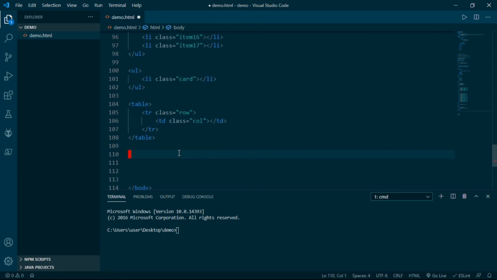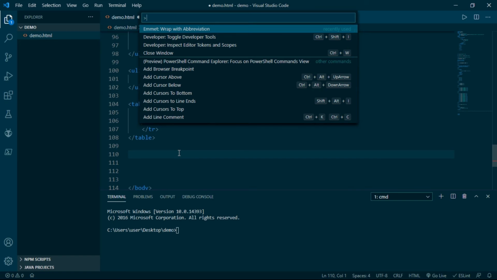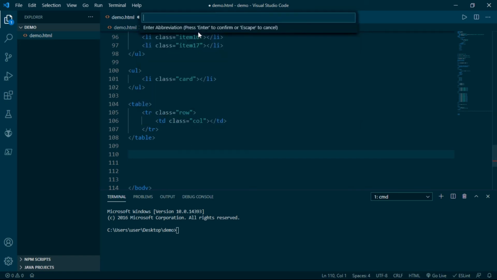One more thing that I want to show you. Simply press F1 and search Emmet wrap with abbreviation and enter on it. Here we can use standard Emmet syntax in this dialog. Suppose we try to wrap with p dot wrap and hit enter. So here you can see this. We can simply do it within here, but I was just showing one more way to do it.